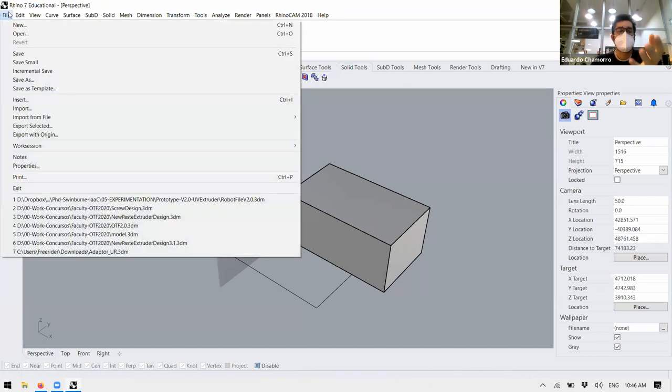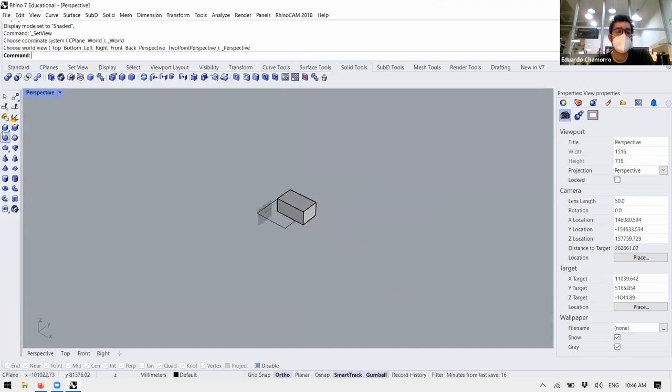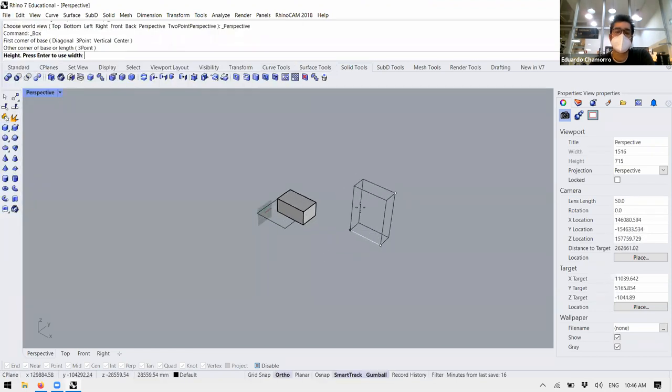We have the traditional open file, save small. It's like save for the web. It's a kind of compressed way. We can save a file as a template. We can import or export selected. We can export, for example, when we have a file and we have different objects. Let's say we have all these boxes.